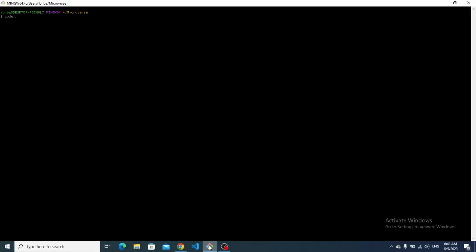If you haven't installed your Git bash, make sure you install it. You can use VS Code to also do this, but for the sake of this tutorial, I'll be using Git bash and VS Code. So the first thing I want to do is clone the new repository I created in GitHub. I want to clone it to my local system, so that I'm going to have it in my local system.